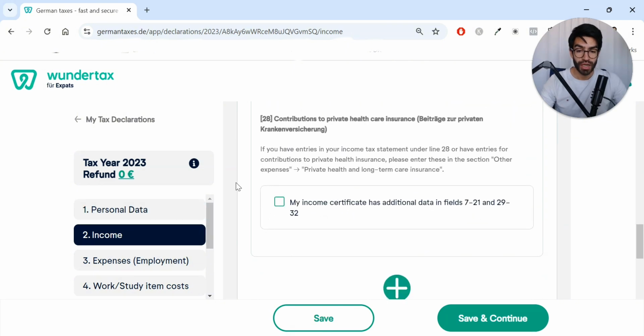You see, and here there is an additional section. This information would depend on whether you have private health insurance. Okay, so let's say I already entered everything, and now you can save and continue. What is nice of Wundertax is that you can put in all the information, and let's say you have a doubt, you can save and continue later.